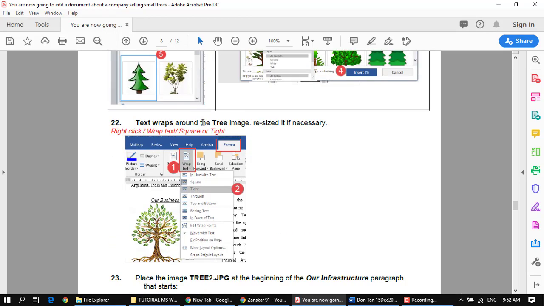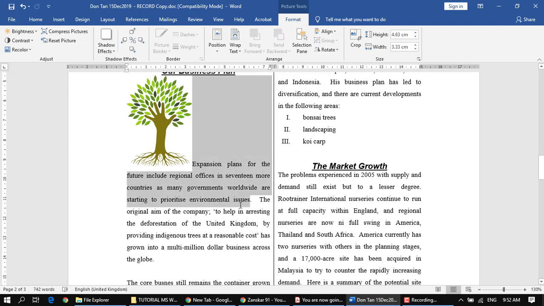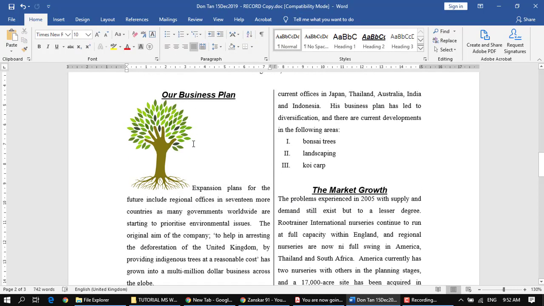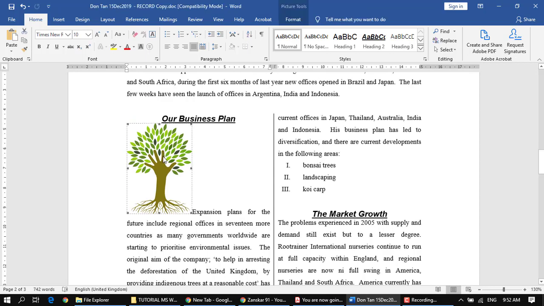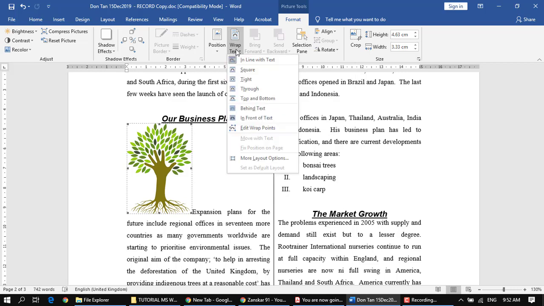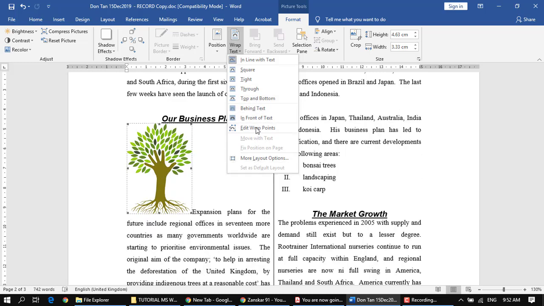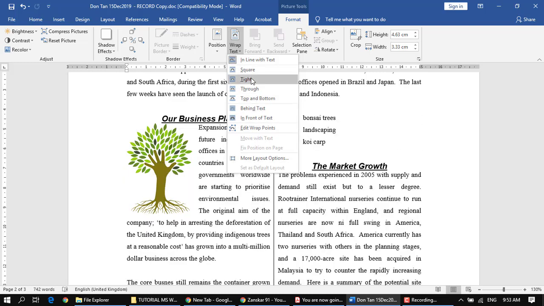Okay, the next step is to apply the text wrap around the tree. What is text wrap? Applying the text wrap will allow the content of the text here to flow around the image. Let's select the tree image, go to the Picture Tools ribbon tab here, and click on Format. There we go to Text Wrap, click on it, and we apply Square or Tight. You can see the difference here.